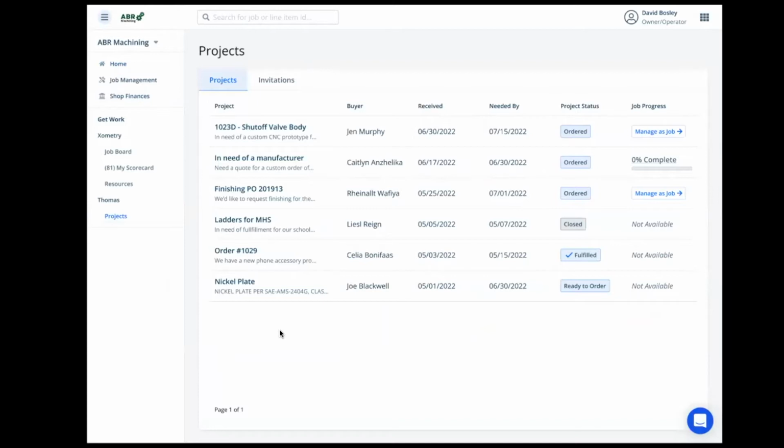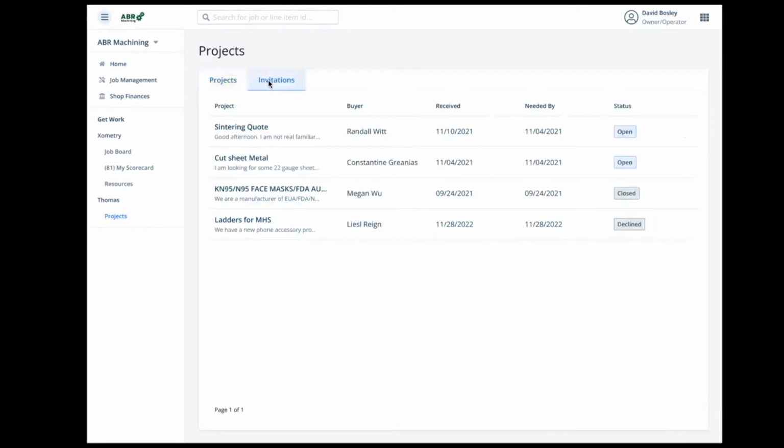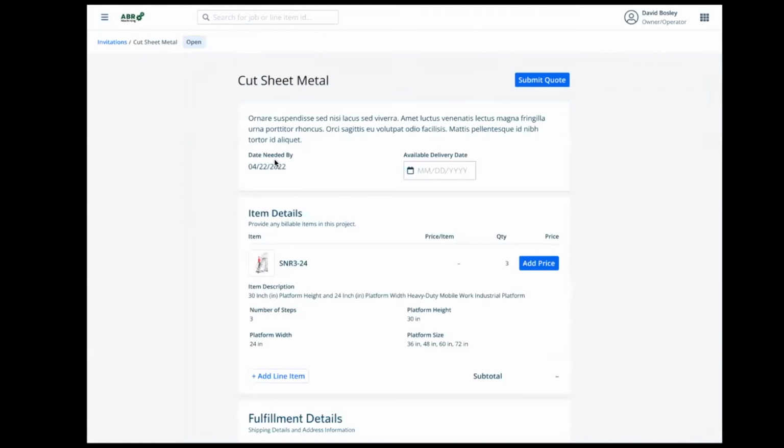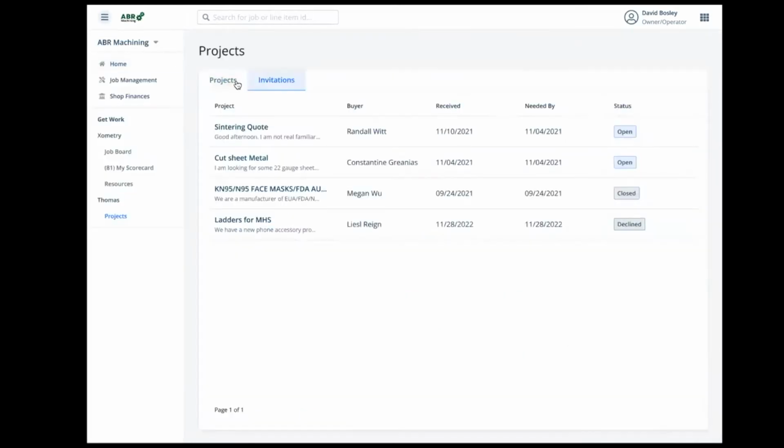I can not only view the current projects that are ongoing, but I can also view any existing invitations or quotes. I can respond to quotes by selecting the Invitations tab. I can select on an individual quote and view all of the quote details and submit any updates for the quote. Let's go back to the Projects tab.